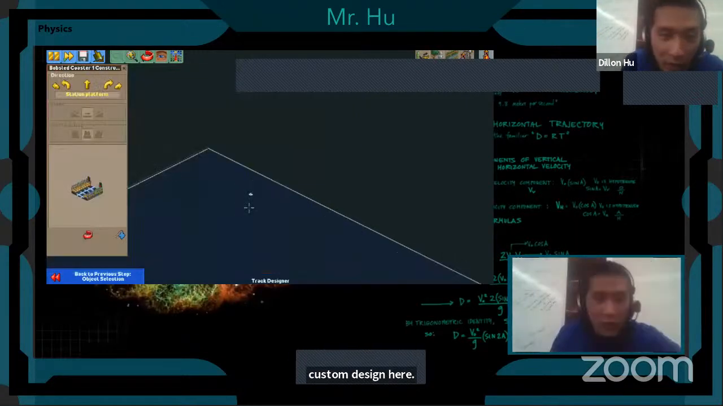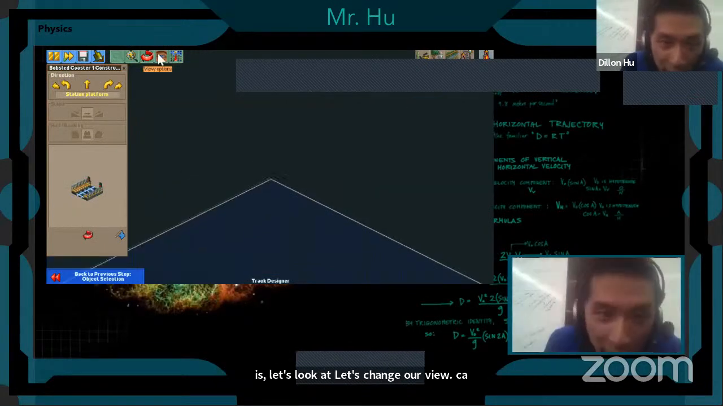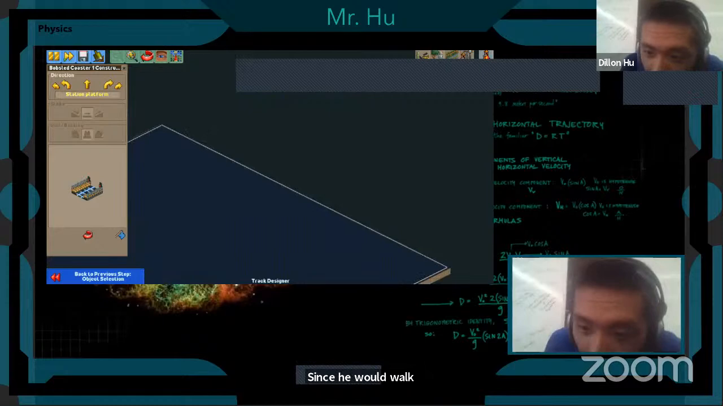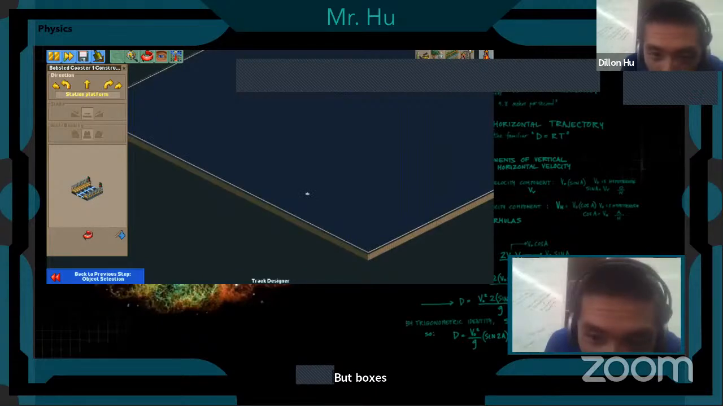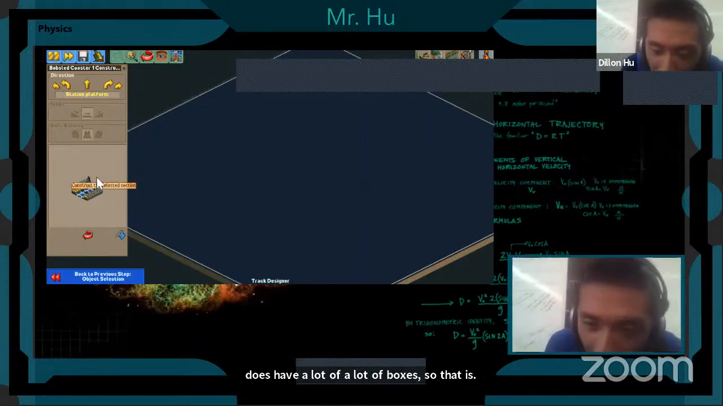Okay, so the first thing we're going to want to do here is let's change our view. Let's take a look here. Right now everything looks weird. So we're gonna show. So let's see, what do we want? There are some little boxes in the way of the view. It's not too bad, but boxes. It could be the game itself. I'm not sure. The game does have a lot of boxes.